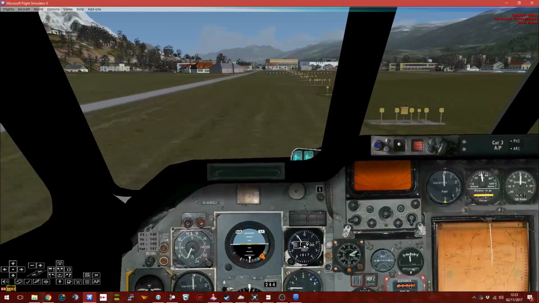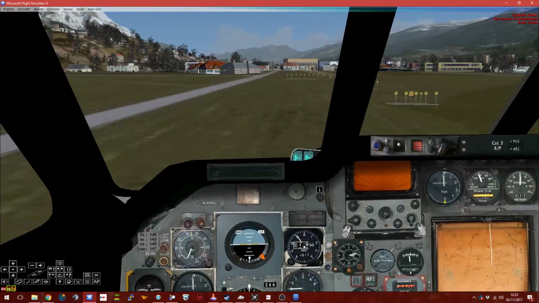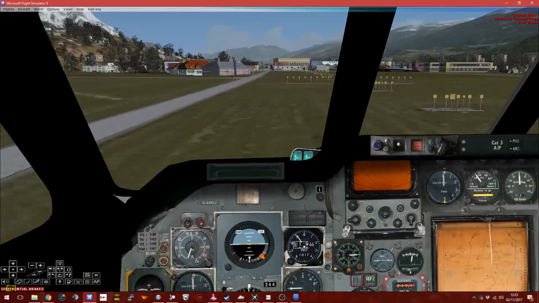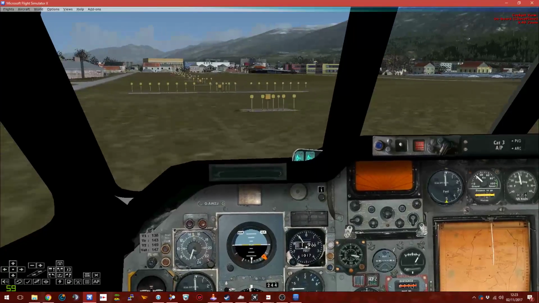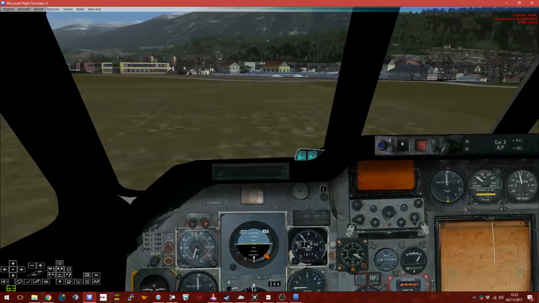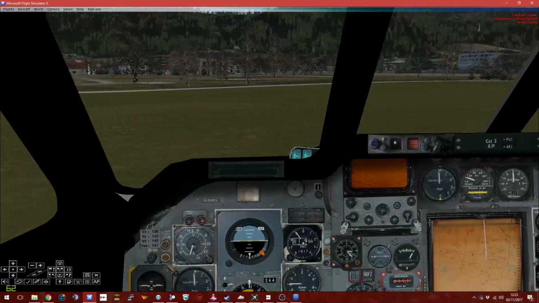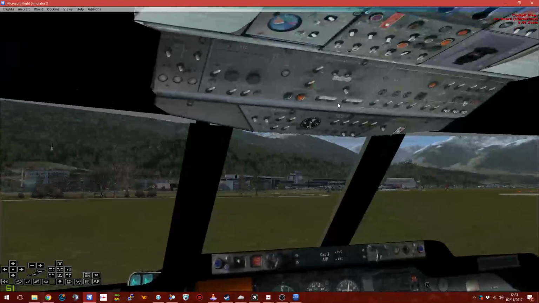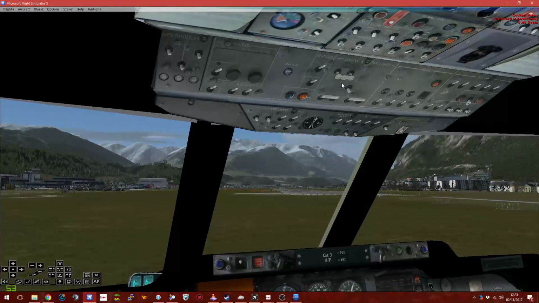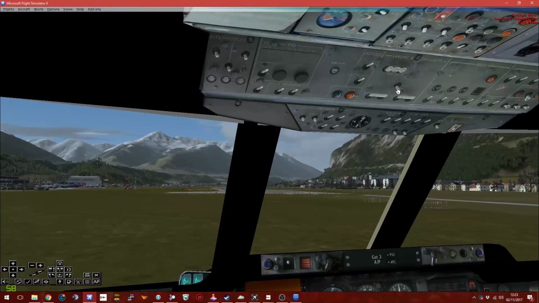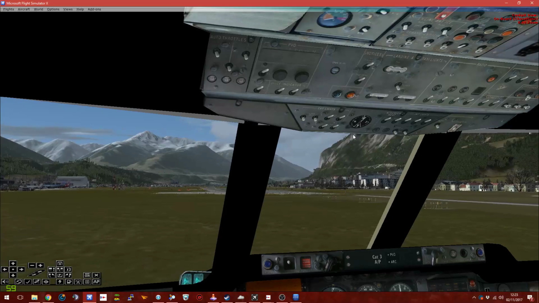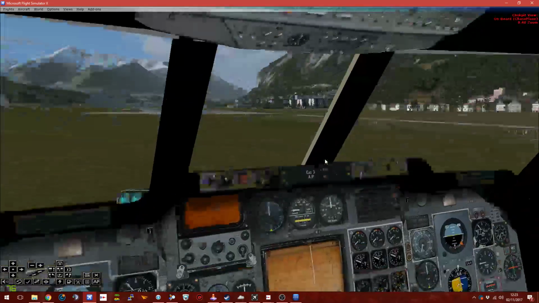Wow, this thing does not stop. That's full brakes, full spoiler, full reverse. Well, it's on stream now. No hiding it, Simon. No hiding it. Oh, not that one. That one. Well, there you go.